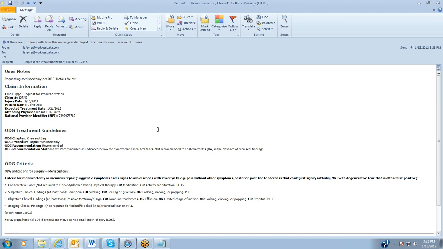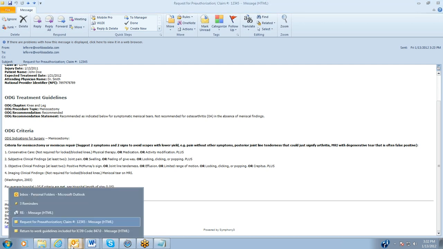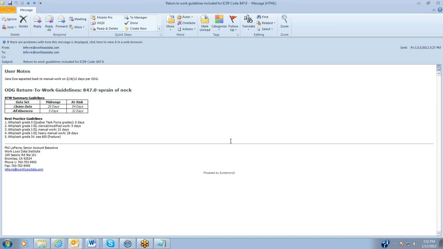You can also see when we jump over to the return to work guidelines, or first before we do that, each email that you send will come with your contact information and the signature. And that's the information that you provide when you sign up for ODG Mobile Pro, and you can edit it too within the settings. Now let's look at the return to work guideline email. And similarly, it's from me to me because that's who sent it and that's where I sent it. The subject is the return to work guidelines, and my user notes are first. Jane Doe expected back to work on February 18th per ODG, and those guidelines are cited within.